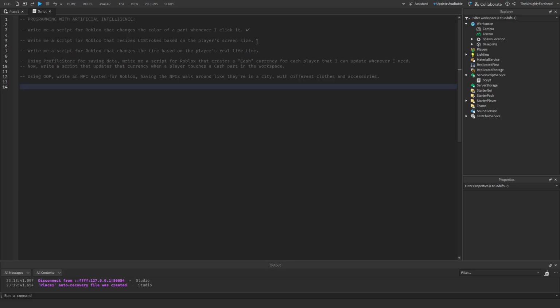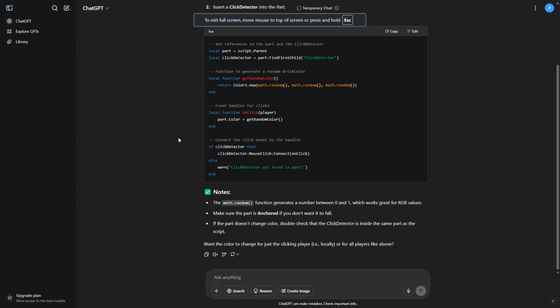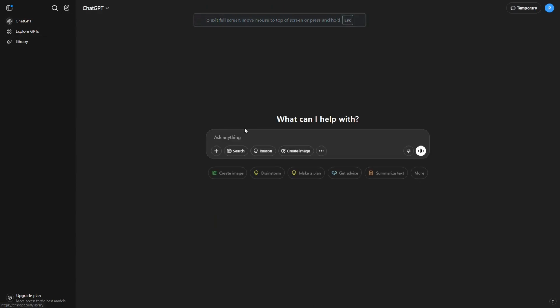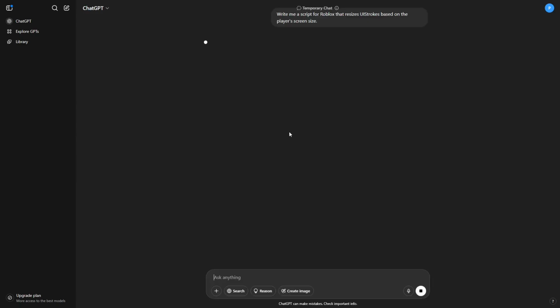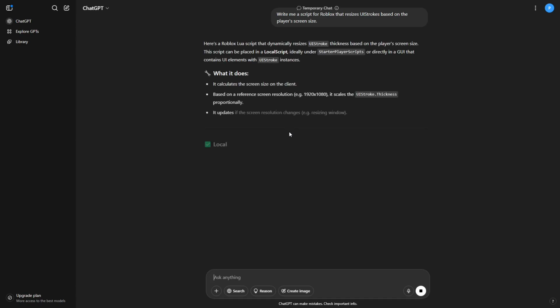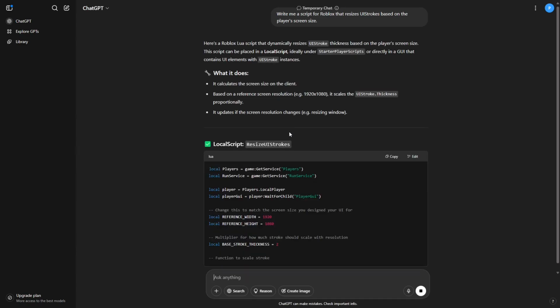That one passes. So now we go to the second prompt. See how this one does. Of course we want no history, so I'm just gonna start a new thing, still temporary chat, and post the next prompt. Write me a script for Roblox that resizes UI strokes based on the player's screen size. And I'll explain why someone would want this for their game in a second.